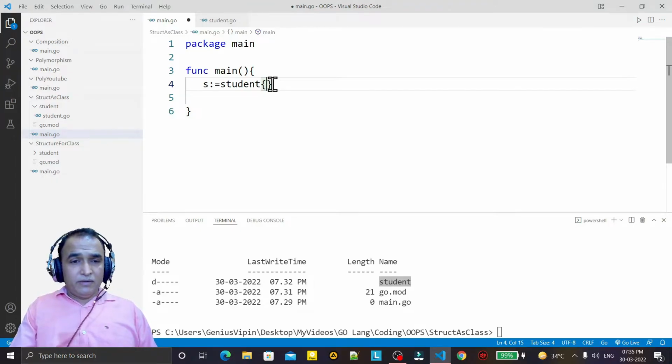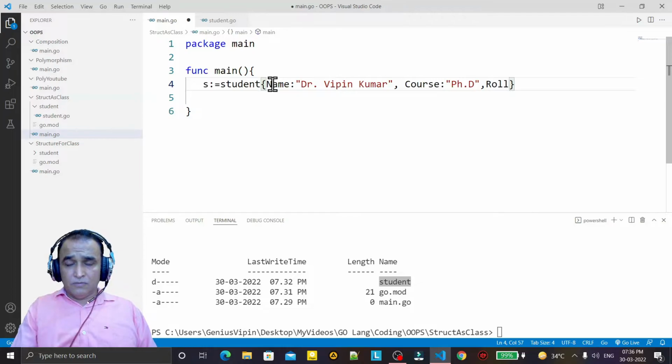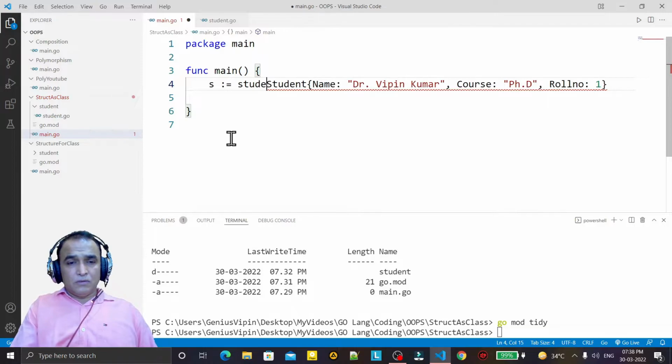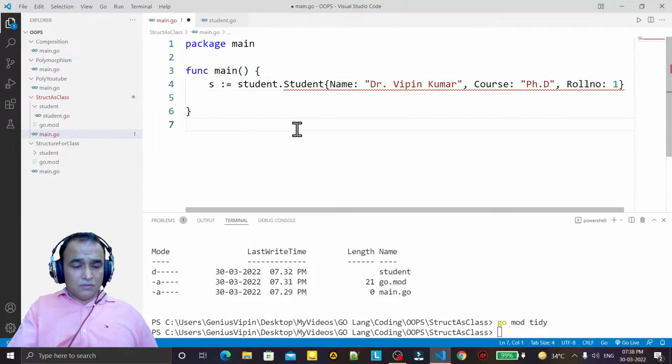So I have Student as a structure, and I pass here Name equal to Dr. Vipin Kumar, and here I say Course, and I give here PhD, and I say RollNumber, I say 1. I save it and I say student dot this.